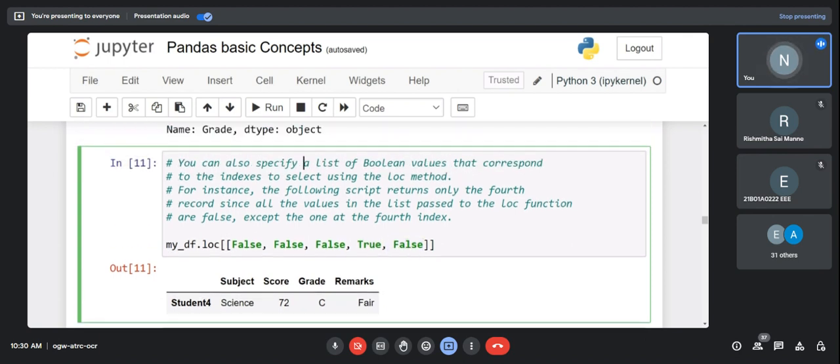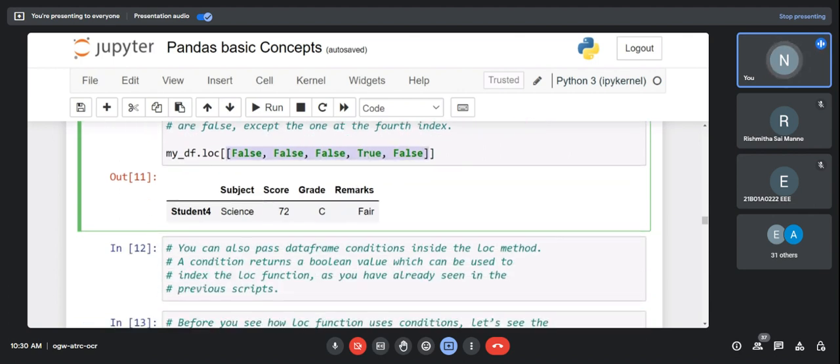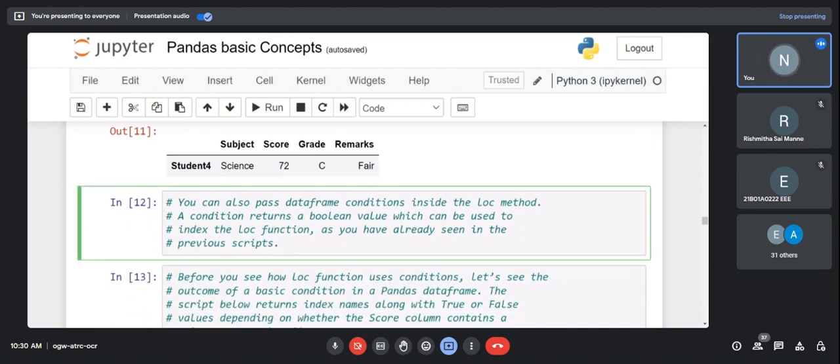So we can specify a list with boolean values that correspond to the indices. These correspond to your index values, and whichever is true, only those details will be printed. Just very simple, it's not a hard and fast thing. But it's quite tricky, and we have to learn this. This is how we can also display the information.